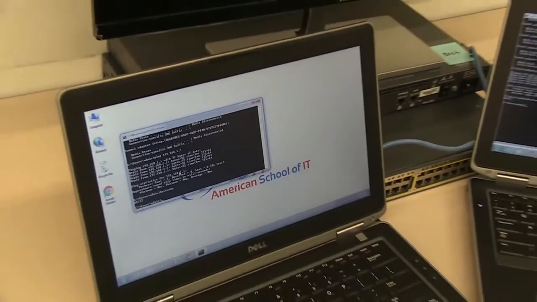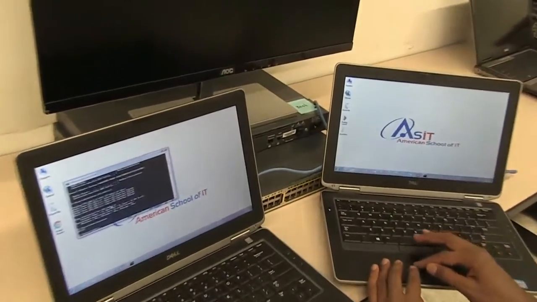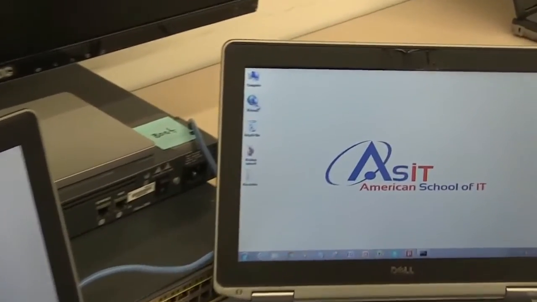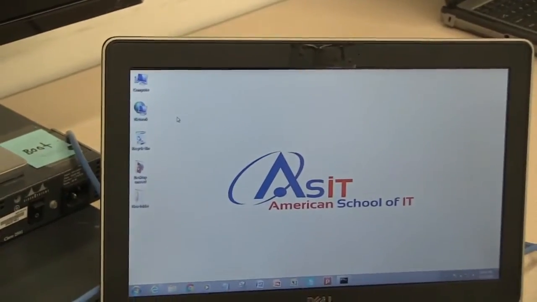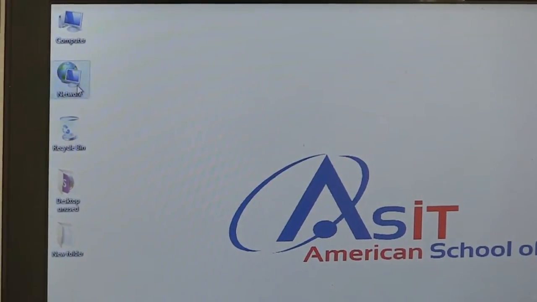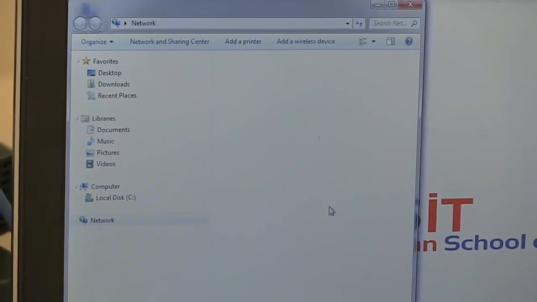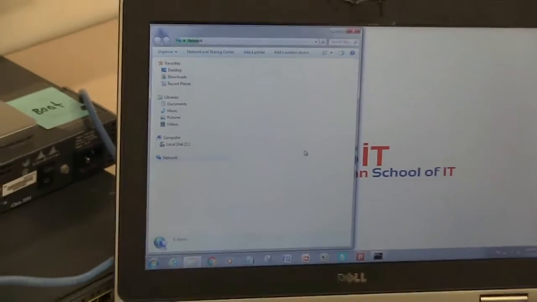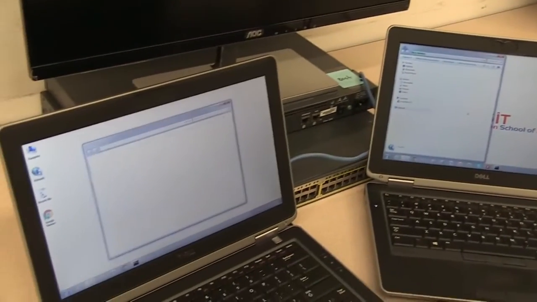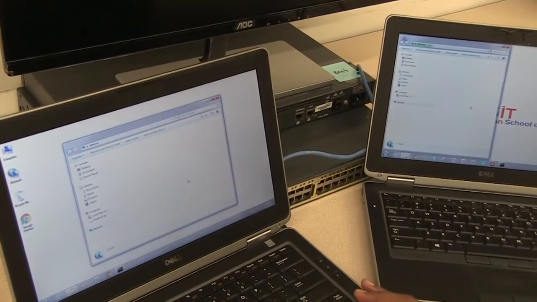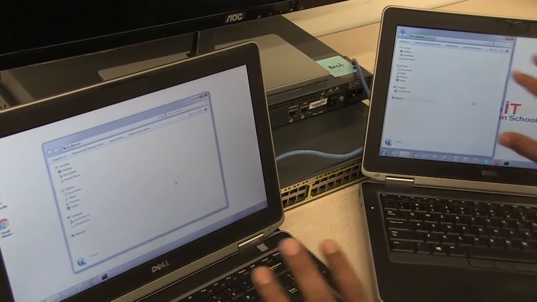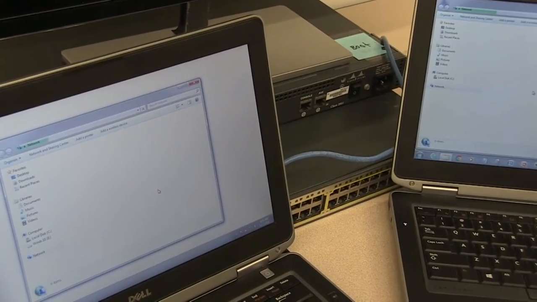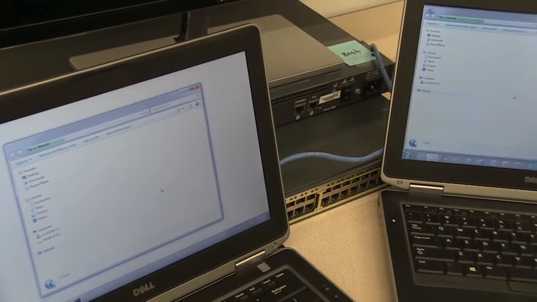Now the 7th step is minimize this, as well as double click the network. So you can see who you are in the network. Same thing with this. Double click network, and you can see who you are. We should see 2 little blue computers. Same here. That shows we have a network going on.